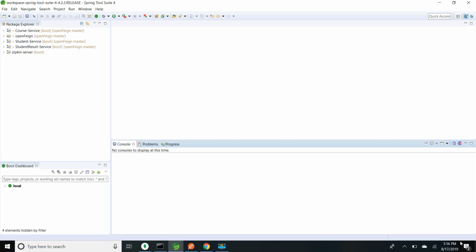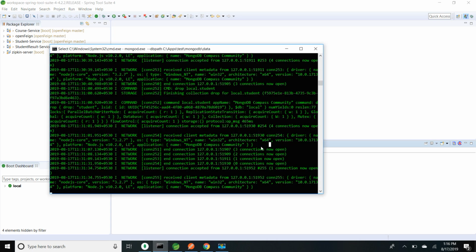Hi friends, in this session I am going to show the demo of spring-boot-starter-webflux using RestController. I am going to show the CRUD operations using MongoDB. I have started my MongoDB server, and it's running on my local.